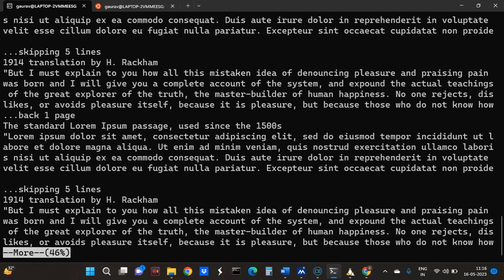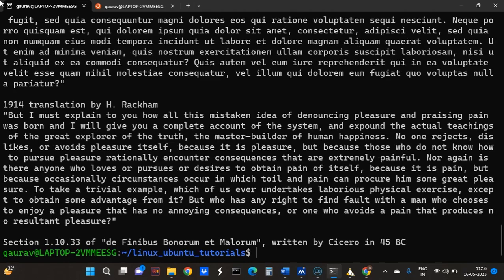To quit the more pager, use the quit command. Now suppose again I have a huge file, but I just want the first 10 lines of the file. So I will type head -n 10.